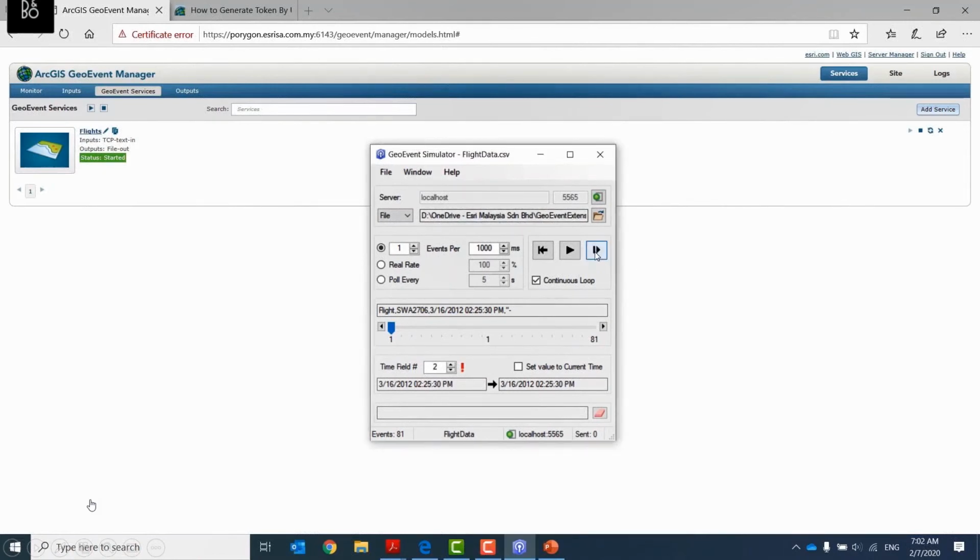In this GeoEvent Simulator, we can click start or play to send the stream of events to the designated TCP socket. So one event should be sent every second. Now I'm clicking play to send the stream data.